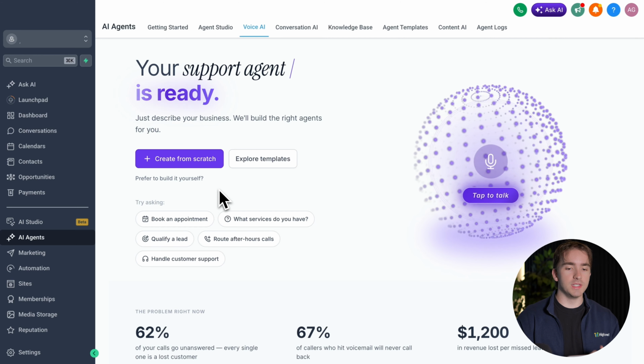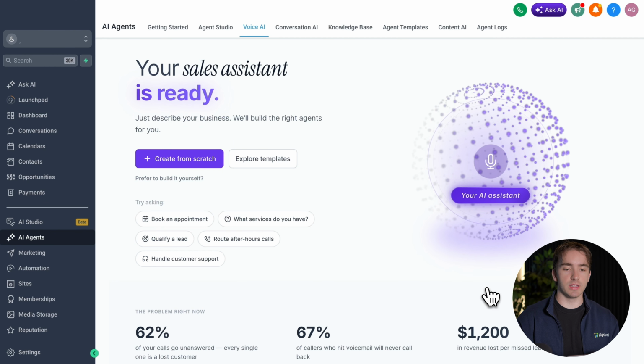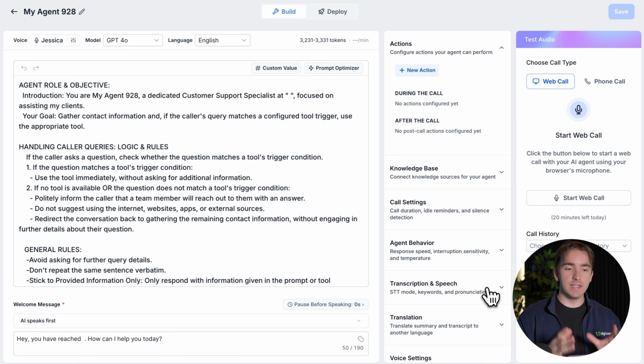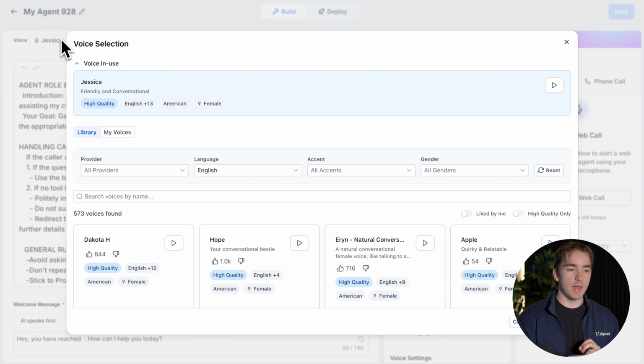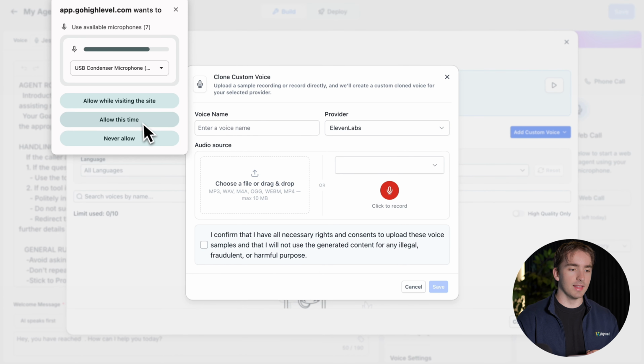So inside of our voice AI agent tab, we can create an agent from scratch or use an existing agent that we already have created. And when we get into the agent builder here, where we have our prompting and testing environment, we can see all the way at the top left, the voice selection. And we can click this. And then instead of picking one of the pre-made voices, we can click My Voices, add custom voice, and then clone right here. So we can then allow our computer to have access to our microphone.